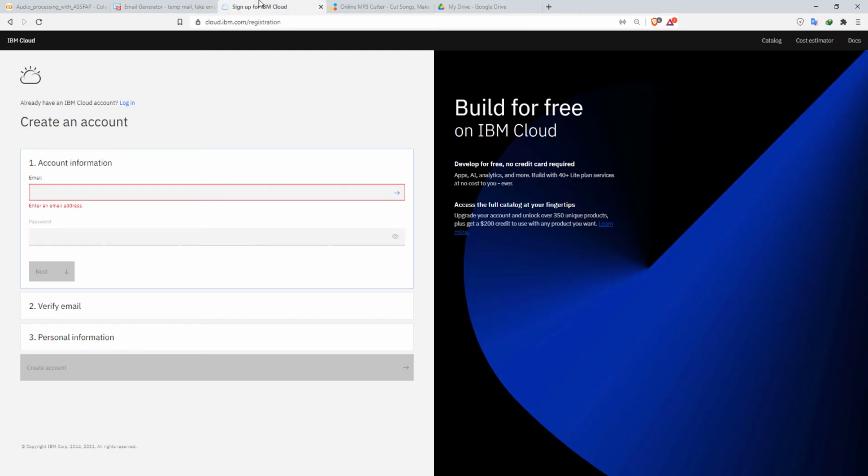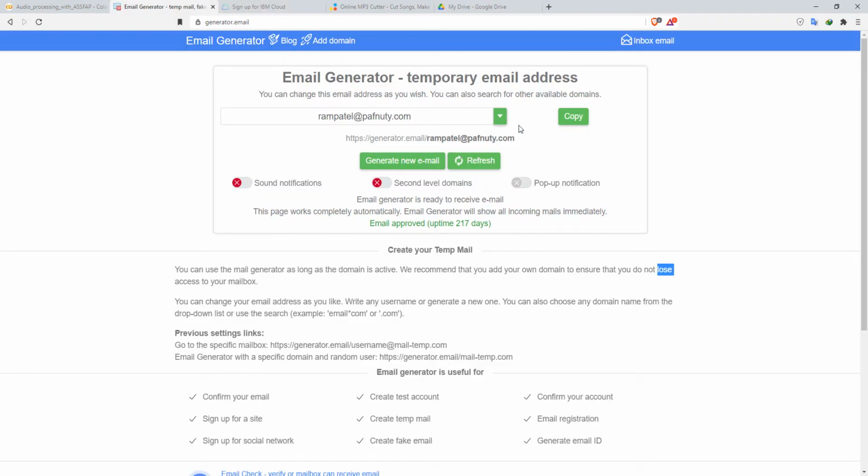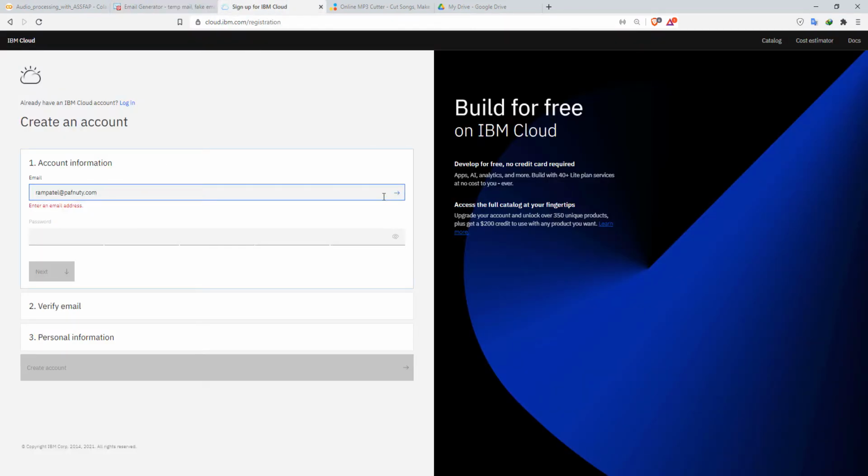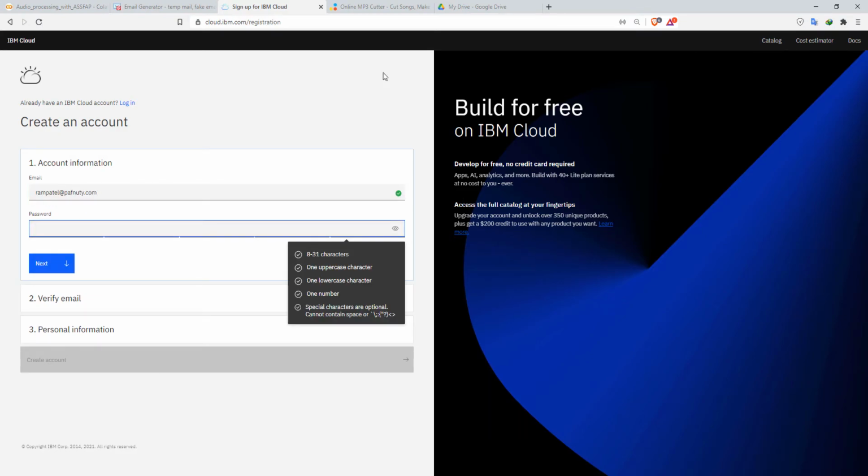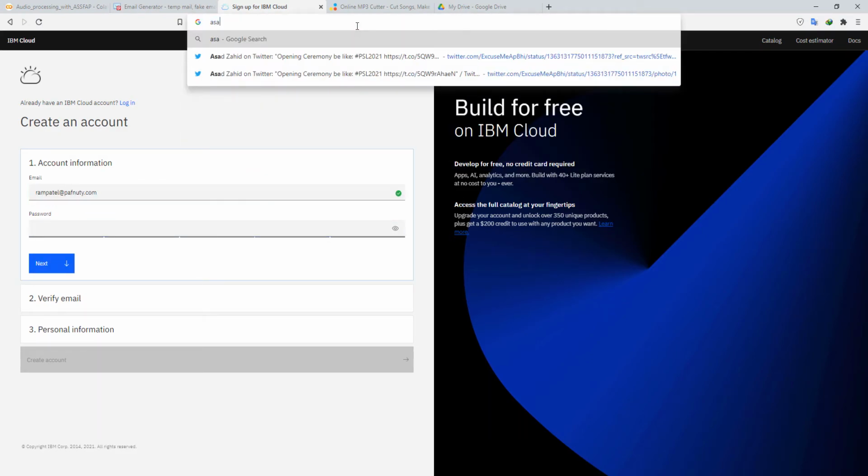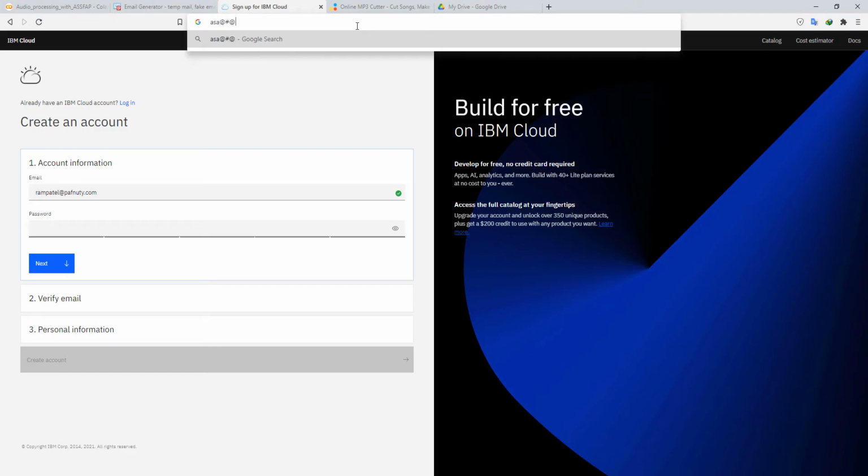Now it's time to create an account on IBM Cloud. We will use a fake email address to register. Sometimes it is a quick process, but sometimes it takes multiple attempts to successfully register. You might see an error in account creation if you are creating multiple accounts using the same IP and the same browser session.